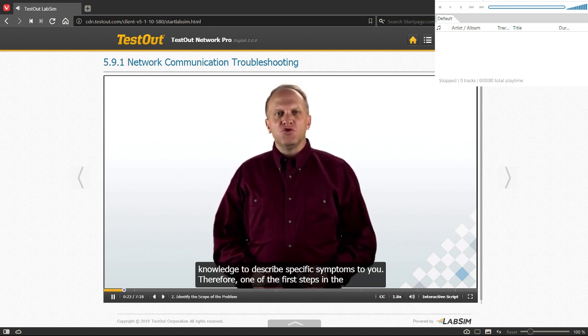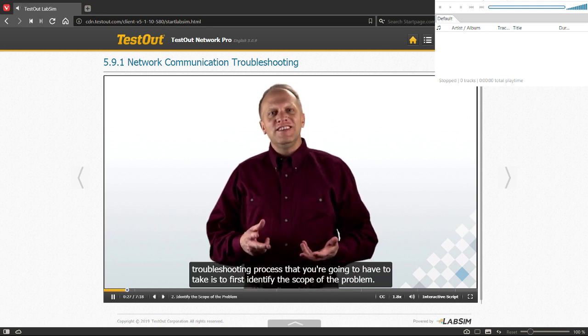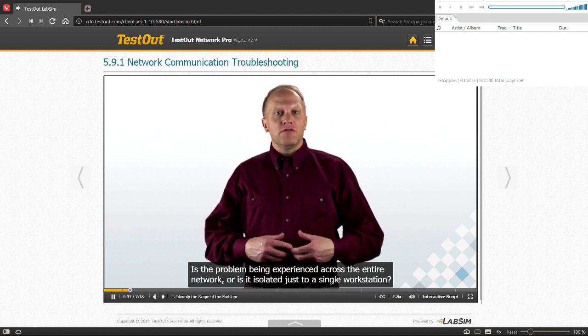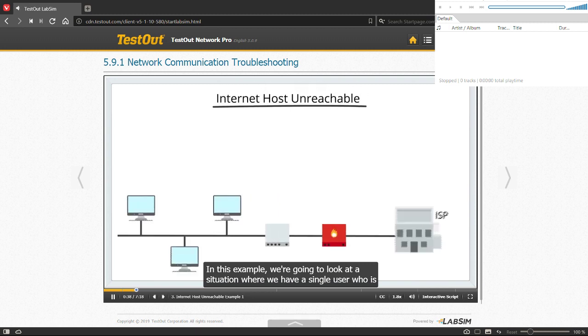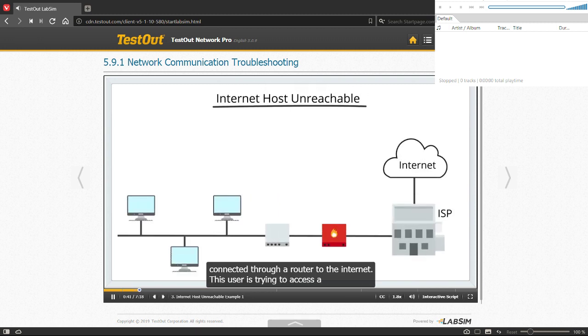Therefore, one of the first steps in the troubleshooting process that you're going to have to take is to first identify the scope of the problem. Is the problem being experienced across the entire network, or is it isolated just to a single workstation? In this example, we're going to look at a situation where we have a single user who is connected through a router to the internet, and this user is trying to access a website somewhere out on the internet.